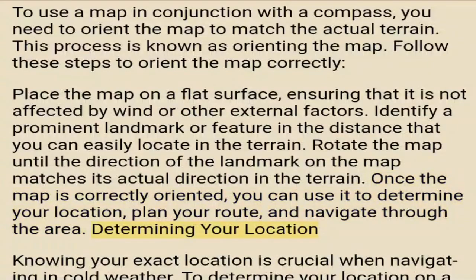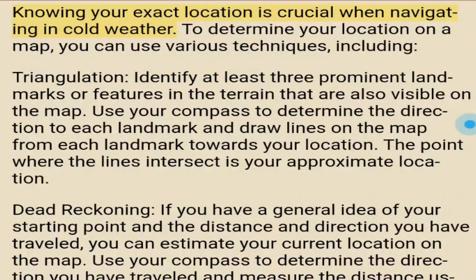Determining your location. Knowing your exact location is crucial when navigating in cold weather. To determine your location on a map, you can use various techniques, including triangulation. Identify at least 3 prominent landmarks or features in the terrain that are also visible on the map. Use your compass to determine the direction to each landmark and draw lines on the map from each landmark towards your location. The point where the lines intersect is your approximate location.